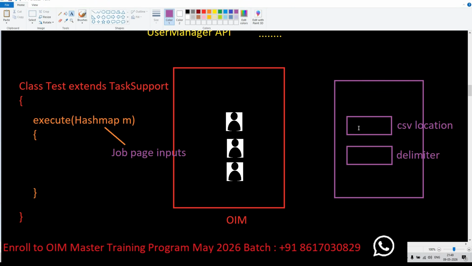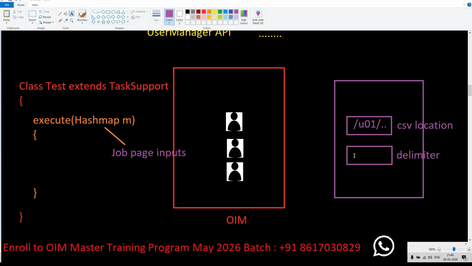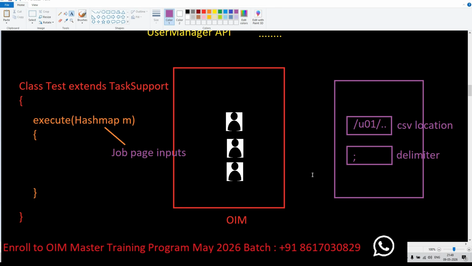Let's say your CSV file location could be something like U01.csv, and the delimiter could be a semicolon or anything. Those things will come here in the form of a map. The CSV location will come as a variable, say location variable, and its value will be this, and the delimiter value will be this. So here you will receive all the inputs.